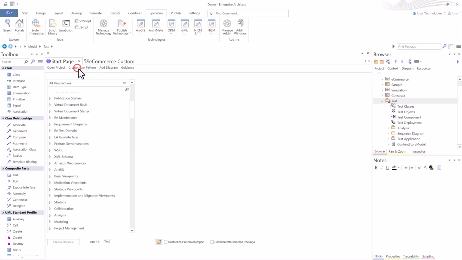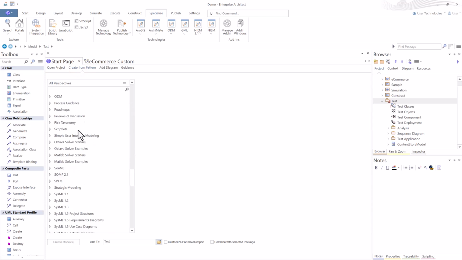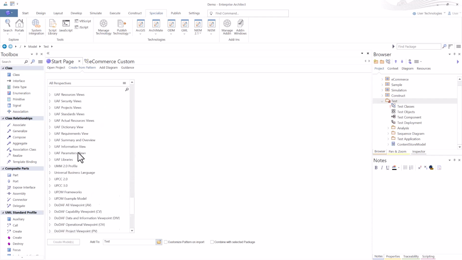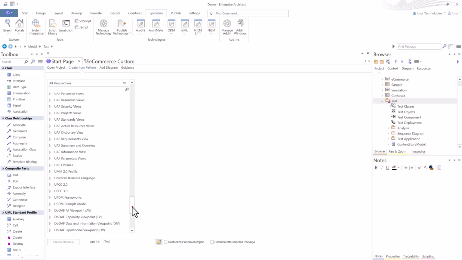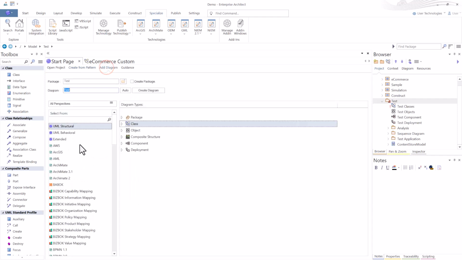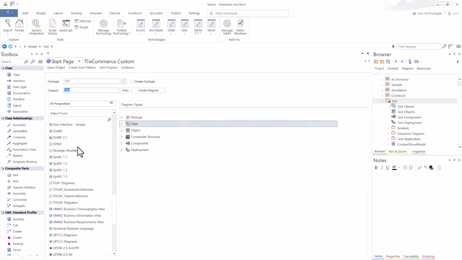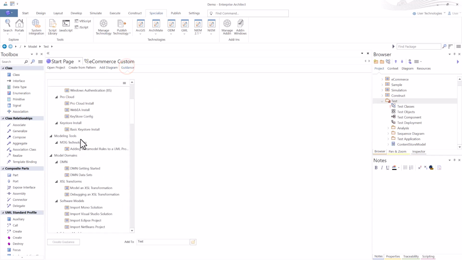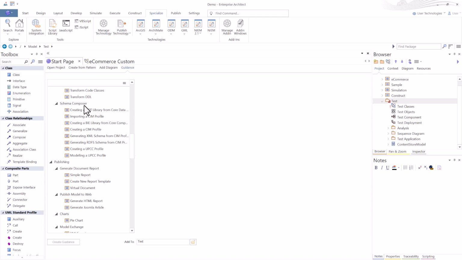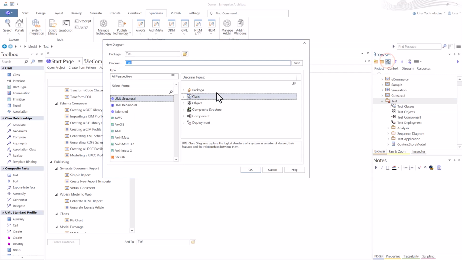and let's go through the tabs right here, all right? So create from pattern, you can see all of these tool patterns that are available for you, all right? And I'm just going to scroll all the way down to the bottom. There's a lot, right? Adding a diagram, there's a lot to choose from. A guidance, there's a lot to choose from, right? And you can tailor your perspectives to limit the amount you have to scroll through when you're doing things like, I'm going to go to this test package. We're just going to add a diagram, see all of the types that I can choose from and the diagrams that I can choose from, right?